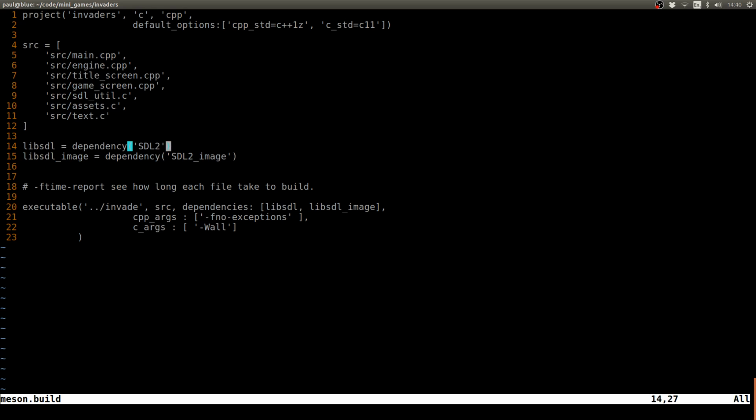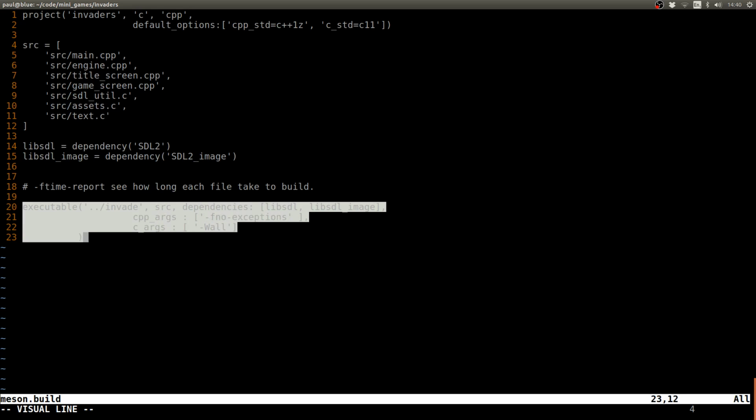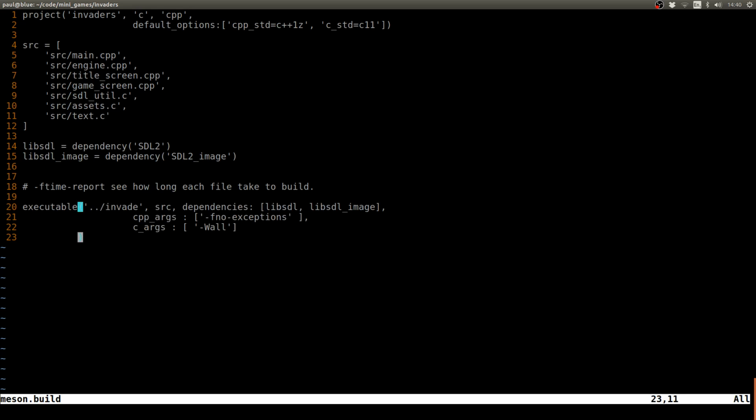I have a dependency on STL2, which I'm using. And finally, this bit here is what generates the actual executable. So I don't know why I don't have an 'r' on the end, but it's called invade. I'll make it a Space Invaders clone, so I called it invade. The source is taken from the list here. It's very Python-esque. Meson's written in Python.